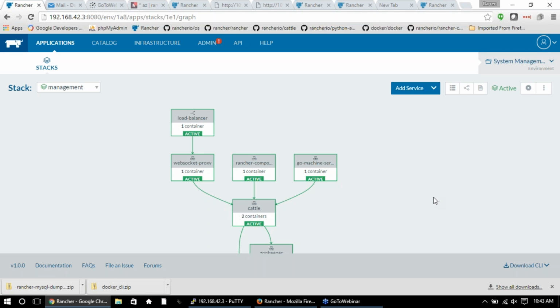But again, the whole idea of this HA setup was that you don't have to manage it yourself. Rancher is managing it completely. So if one of these goes down, it does the leader election. We figure it all out. You don't really have to worry about it.